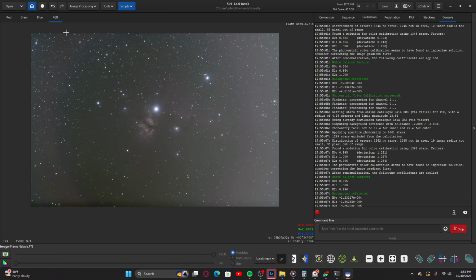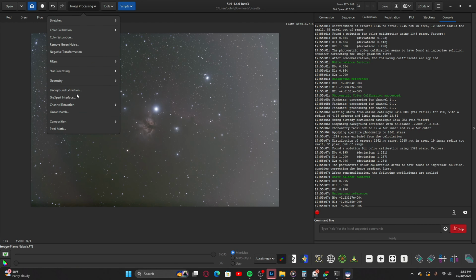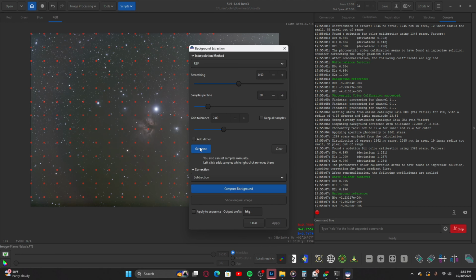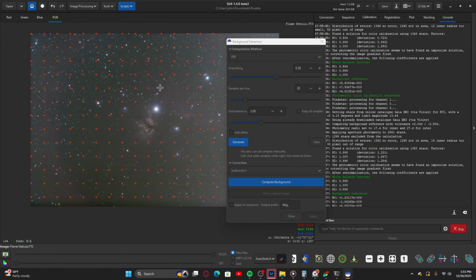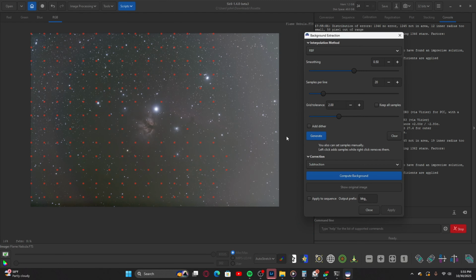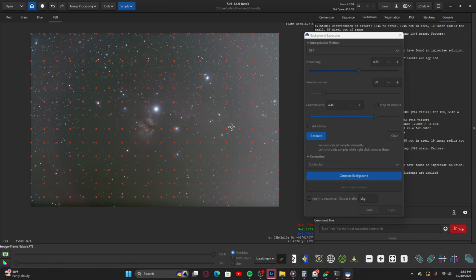Resize your window to get a better view. Next, go to Background Extraction and select Generate. Right-click with your mouse cursor to remove points that fall over any nebulous regions or bright stars in your image. Increase your smoothing to smooth out your background, and raise your grid tolerance to select the majority of the background. Select Compute Background.